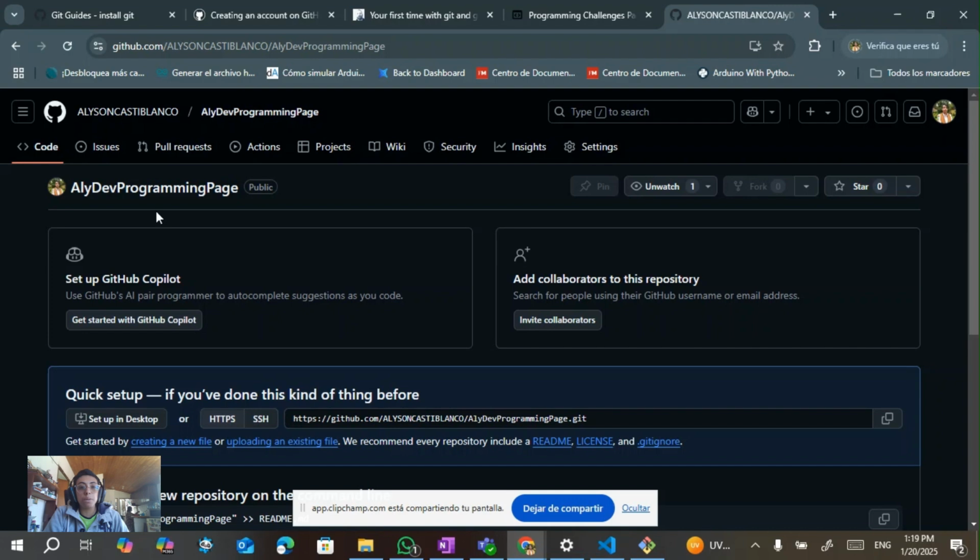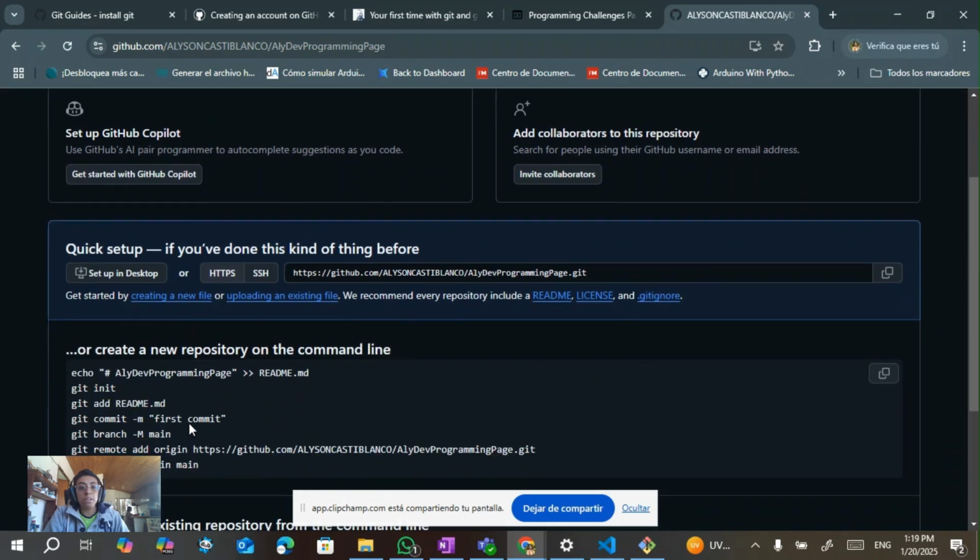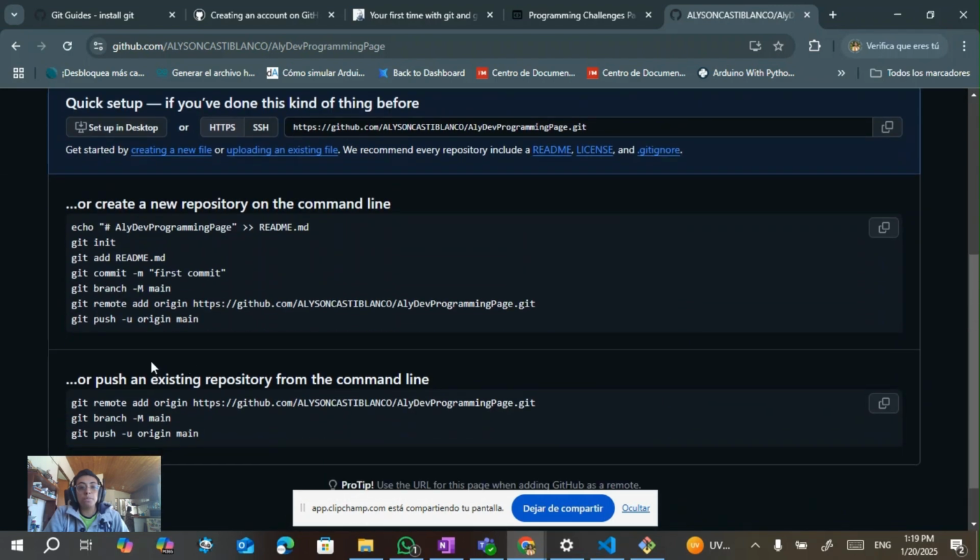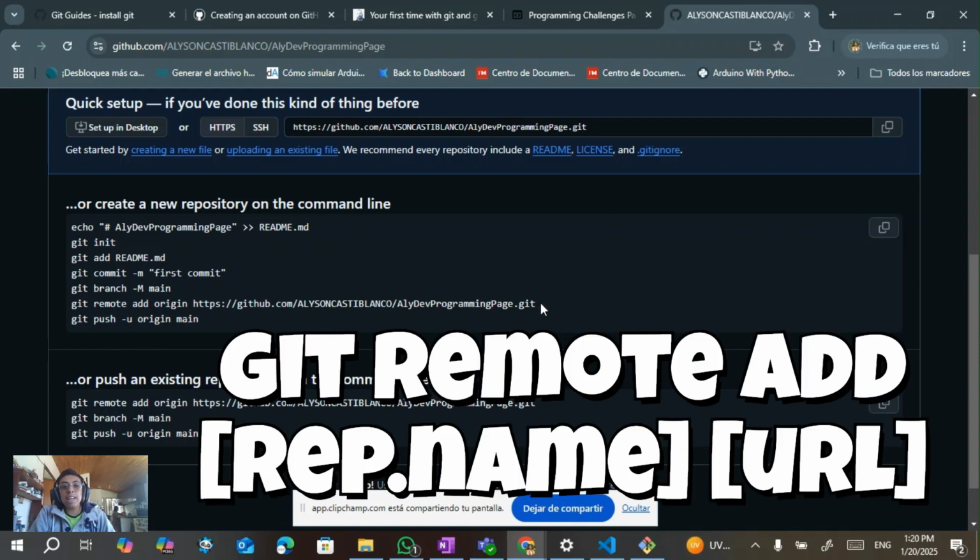If you see here, we have some instructions here. Look at git init, git add README. I won't do git commit, the first commit as I told you, git branch, basically will be the same. Git remote add. We're gonna use this line, git remote add origin. Git remote is that we're calling that we're gonna create a remote repository. Add is that we're gonna add.